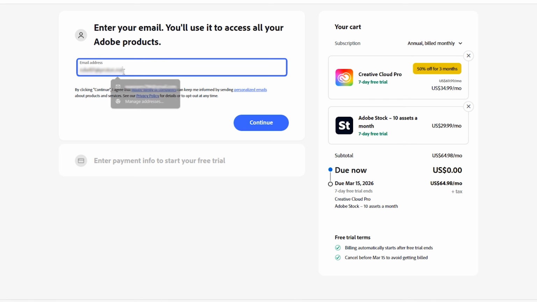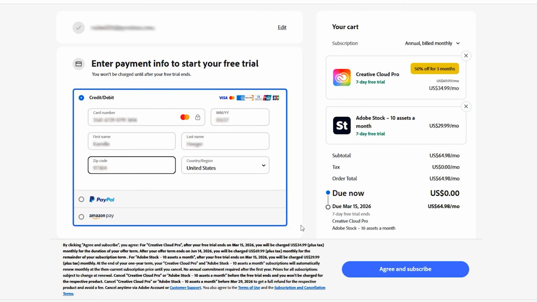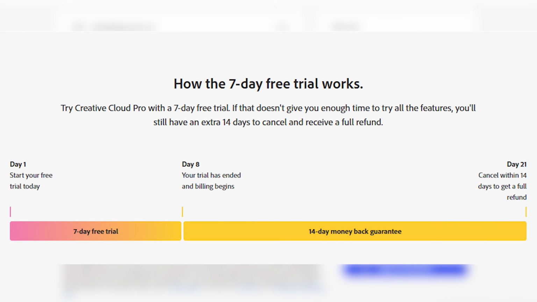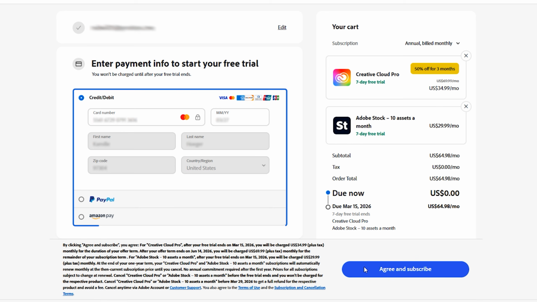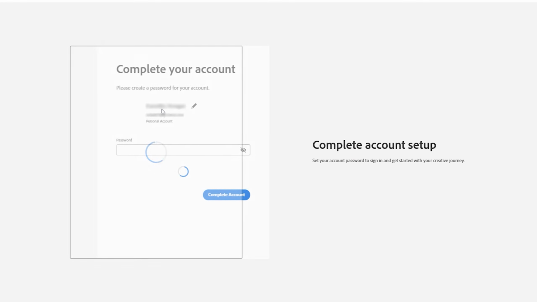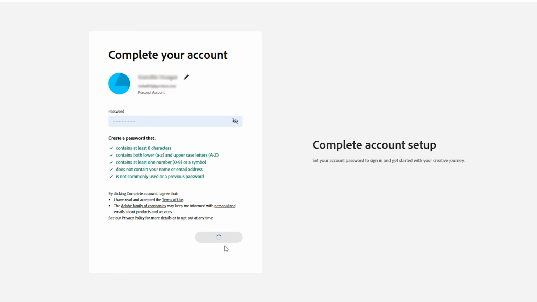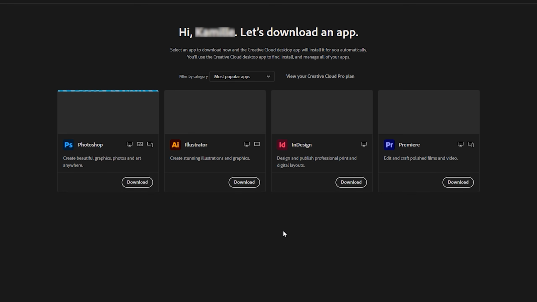Enter your email, then your card details. Nothing gets charged for 7 days, and if you change your mind, you have 14 days to get a full refund. Create a password. Click Complete Account, and you'll land on the installation page. Select the app, and the download starts automatically.